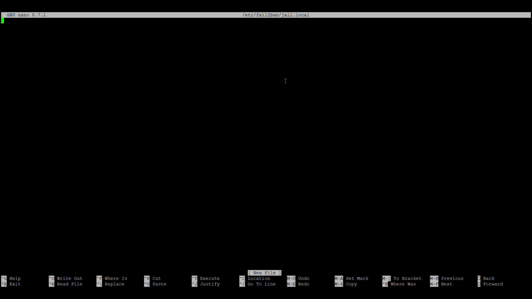Now that Fail2Ban is running, it's time to configure it. Instead of editing the default jail.conf file, I'll create a local configuration file named jail.local. This follows enterprise best practices because the default configuration may be replaced during software updates, causing custom settings to be lost. So I'll execute sudo nano /etc/fail2ban/jail.local. This creates a separate copy where I can safely customize Fail2Ban while preserving the original configuration, making future upgrades and troubleshooting much easier.